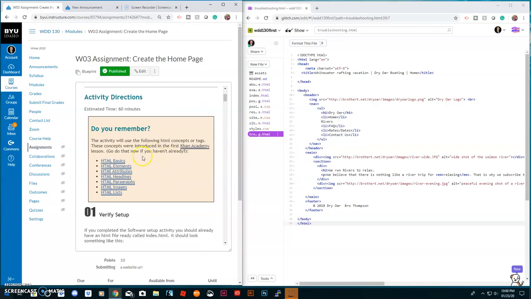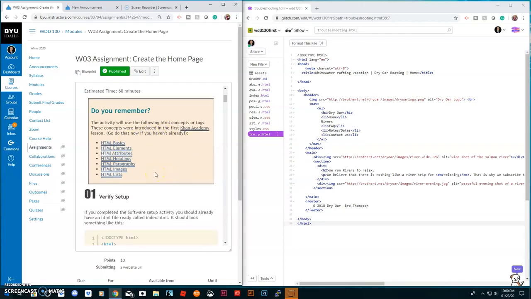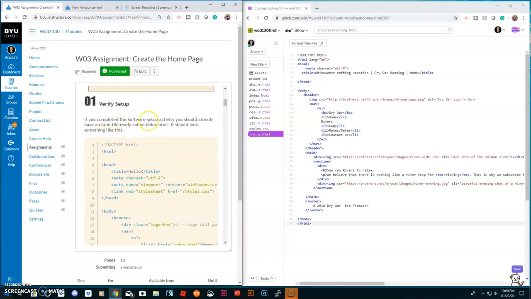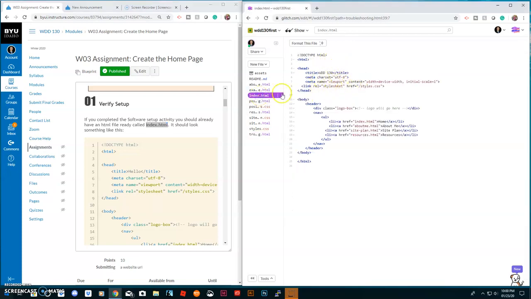So remember these old activities we did with Khan Academy? Okay, you should have done that already. If you haven't, go do it. What I'd like us to do now is make sure we have the HTML file ready called index.html. Look at a previous screencast I've done titled Software Setup, and it explains how to get that project shared and remixed. So it's talking about this one, the index.html file here that I have opened for you in Glitch. This is a good structure that we'll build upon.